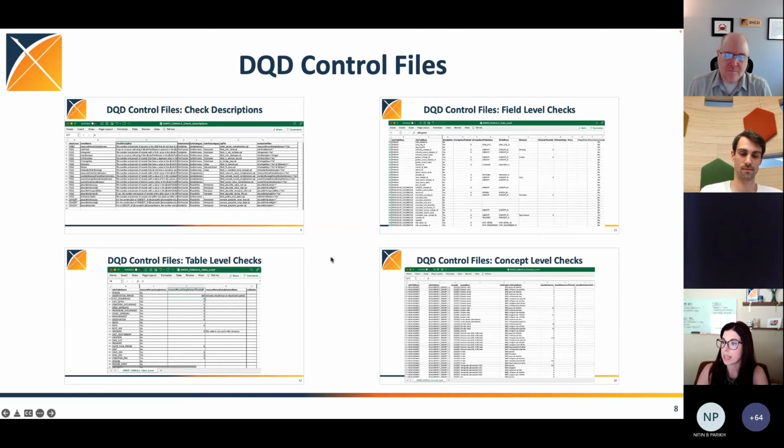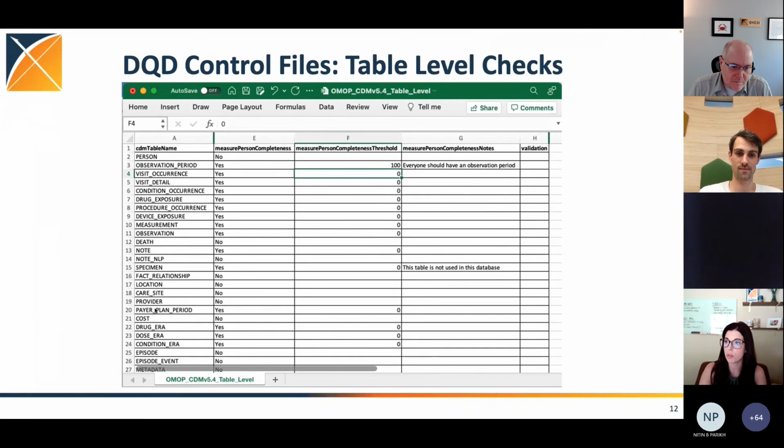So the first one is table level check. We have organized our data quality checks into table level, field level, and concept level. And these are really important to understand how the SQL is working and how the checks are organized. So the table level checks are checks that are evaluated within a single table. So for example, really the only one we use right now is called measure person completeness.